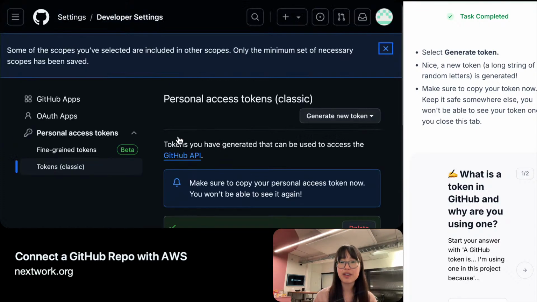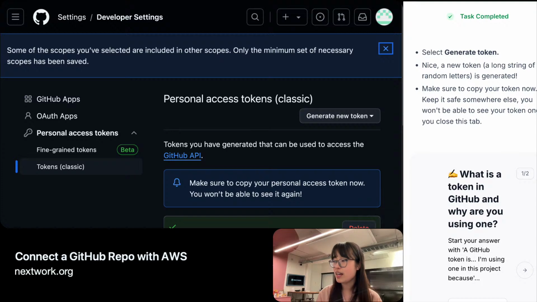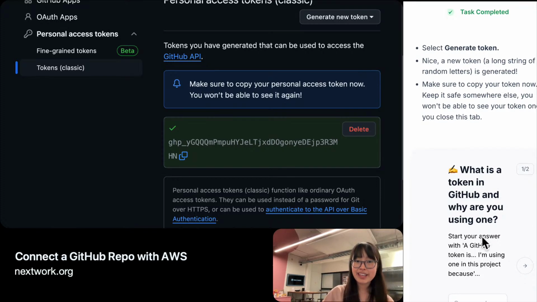keeping this token in a very safe place. I will be making sure that I delete this token at the end of this project so that no one watching this will be able to use this token. But tokens are like passwords. They really just grant you access. So we're going to keep ours very carefully.